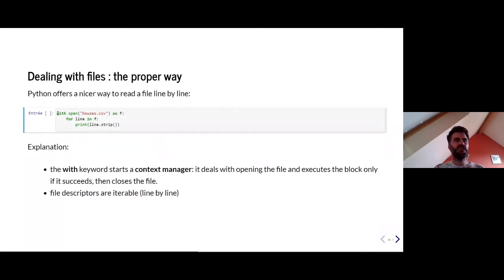First, we use the with keyword to open a new block in which f is defined as open houses.csv. So in this with block, f is defined properly. It's called a context manager, and it has some properties. The first one being that when you are in the context, f is properly defined. Another one is that when you are out of the block, the file is properly closed, because in Python, when you open a file, you should close it properly. This does it automatically.